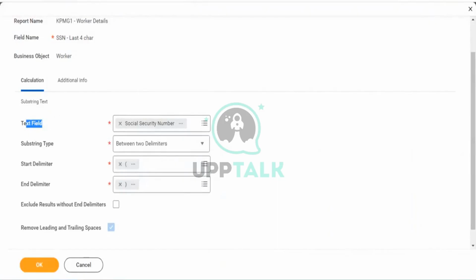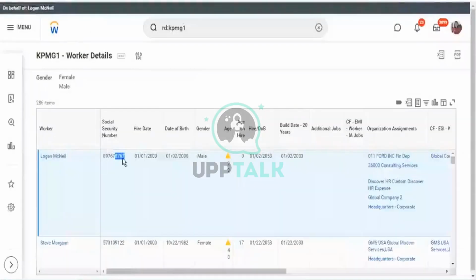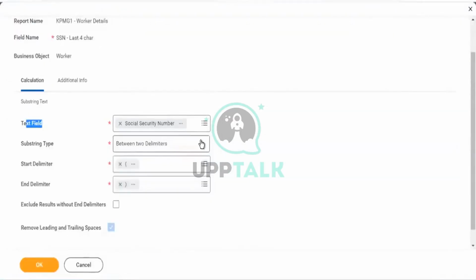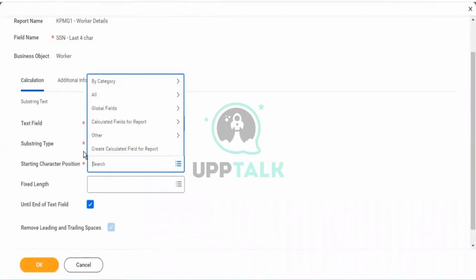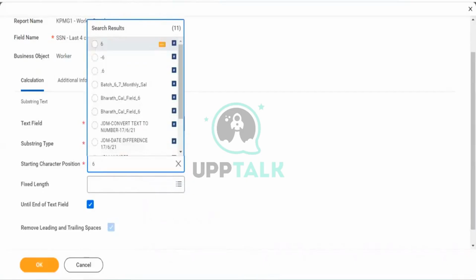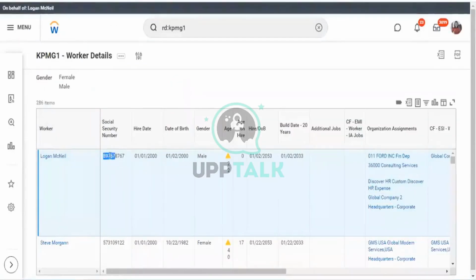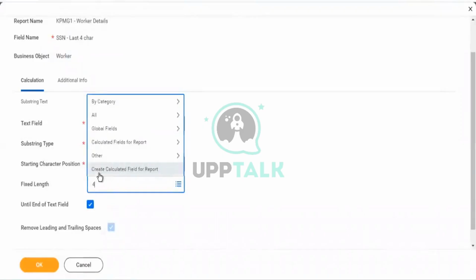In this case, our requirement is quite simple. We don't have any delimiters. I want the last 4 digits and I want to ignore the first 5 digits. I'll say fixed position. What I want is for the starting character to be 6. I want to get information from the 6th character till the last character. I could have said, get me a fixed length of 4 characters.